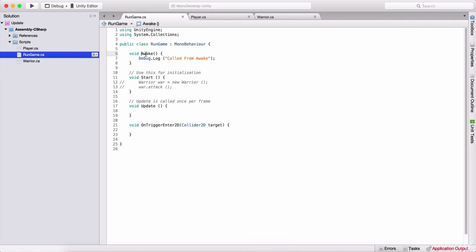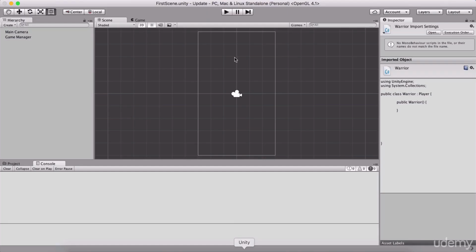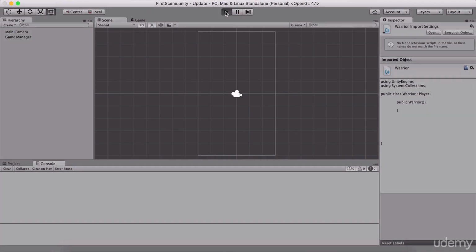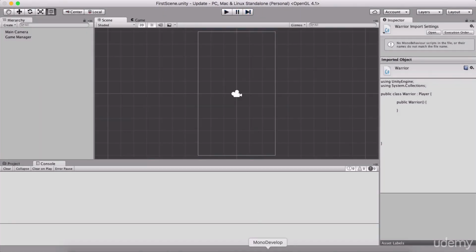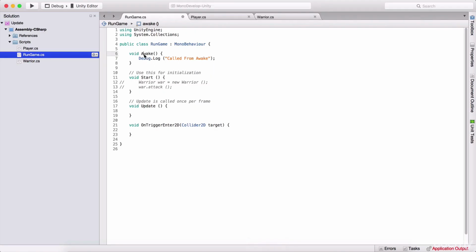So the Awake function has a capital A. If I type a lowercase a, nothing is going to happen. So if I run the game now, nothing is printed in the console. That function is not called because we are not calling the right function. So we need to type it with a capital A. And this is important when you inherit functions. So when we inherit from MonoBehaviour, if you want to call the Awake function, make sure that you write it with a capital A. If you want to call the Start function, make sure you call it with a capital S.